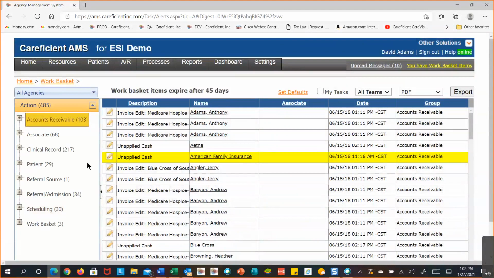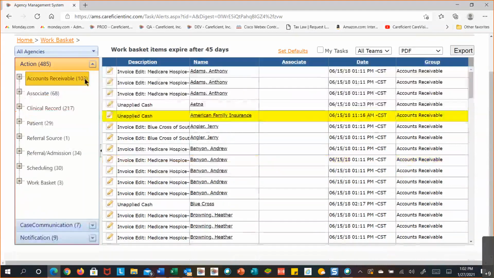Now, Workbasket is divided into 3 sections. There's your action items, and that's really your electronic to-do list. It means you have to do something to either complete the task or move it to the next step in the process. There's one called case communications. Case communications come from the notes tab. There's case communications that come from the associate notes tab, and there's case communications that come from the physician's notes tab. So that's where the case communication information is coming from.